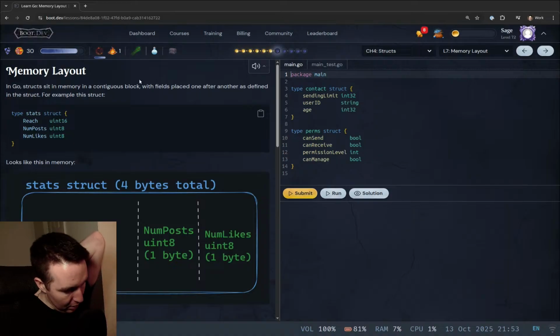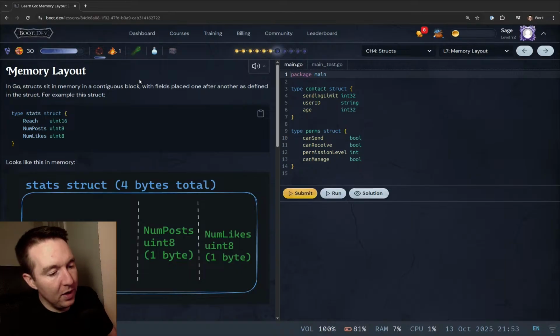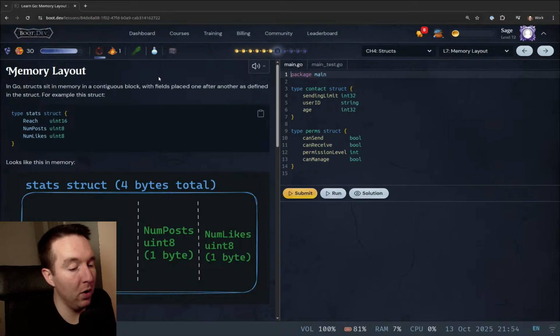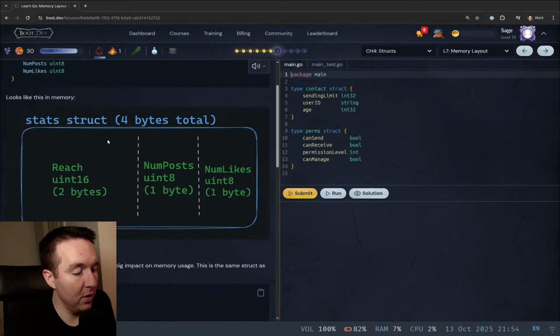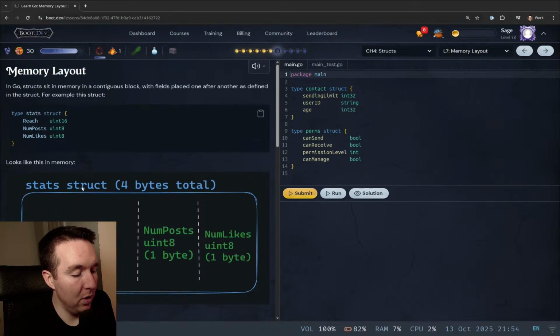Memory layout. In Go, structs sit in memory in a contiguous block with fields placed one after another as defined in the struct. For example, this struct type stats struct with reach, number of posts and number of likes looks like this in memory. Total 4 bytes. Okay, yep, 16.